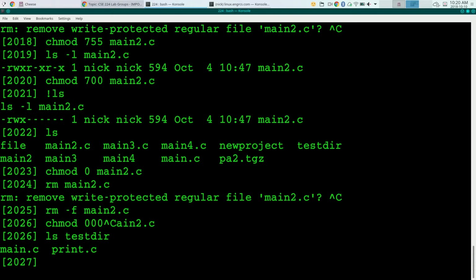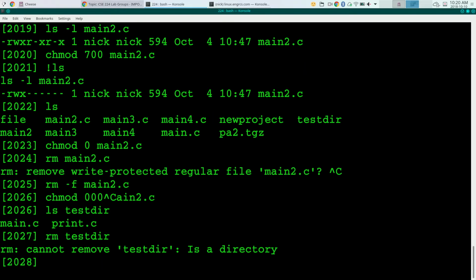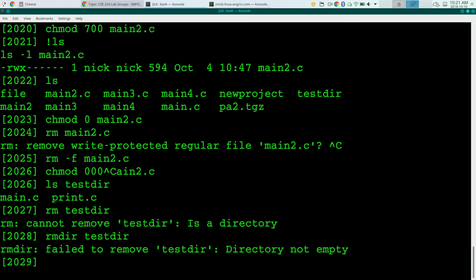So I have this test directory with some files in it, and if I try to remove tester, it'll tell me I can't remove it because it's not a file, it's a directory. So if you want to remove a directory, you use rmdir tester, and if I try to do that, it'll say I can't remove that directory because it's got stuff in it. Right? So you can go inside and you can remove all that stuff, and then you can remove the directory. But again, you can just say remove, don't give me any back talk, just remove it.